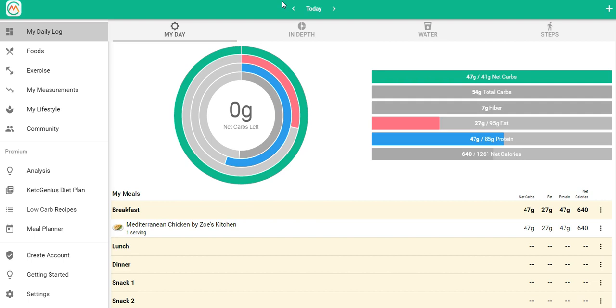In this video, we'll start adding foods to your daily log. First, let's open the Food Finder. The Food Finder is where you can search for foods, browse foods that you favorited, create new foods, recipes, and meals, find recipes, and more.